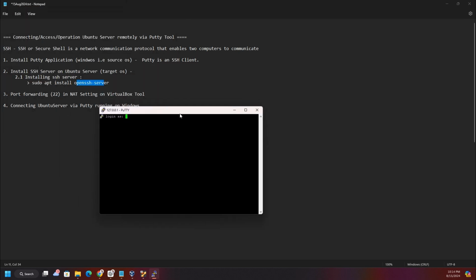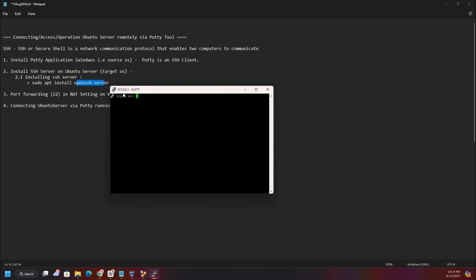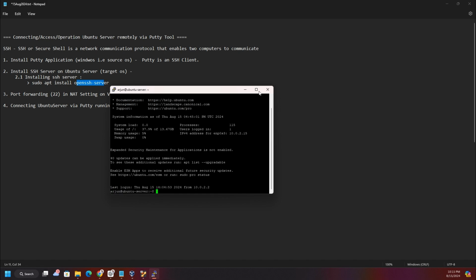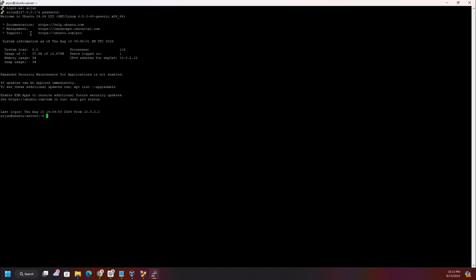Once you click on open, it will open a separate command prompt. And here you are able to see login as. Let me put my Ubuntu server credentials. So username is Arjun, password is this. Perfect. And here you can see I'm able to connect to my Ubuntu server via the PuTTY tool, and I can perform any actions.